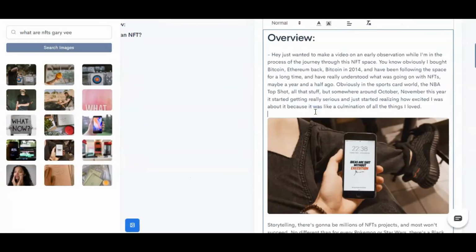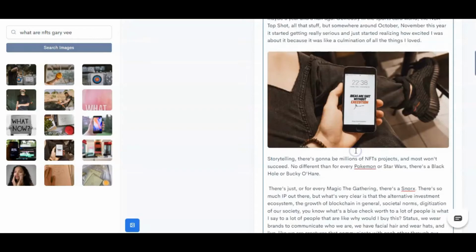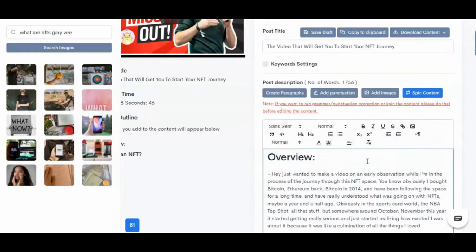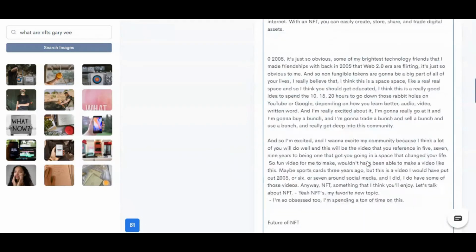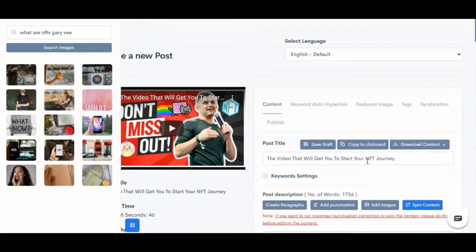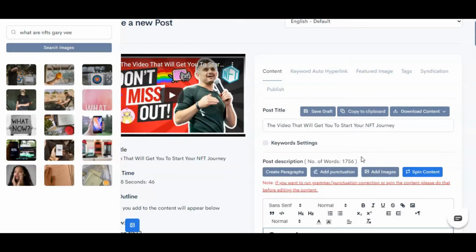You can also add images from our inbuilt image search. This uses Pixabay, which is inarguably the biggest stock photo library. And as you can see, even the images are related. It has this Gary Vee wallpaper. So yeah, that's what you can do at the very basic level.